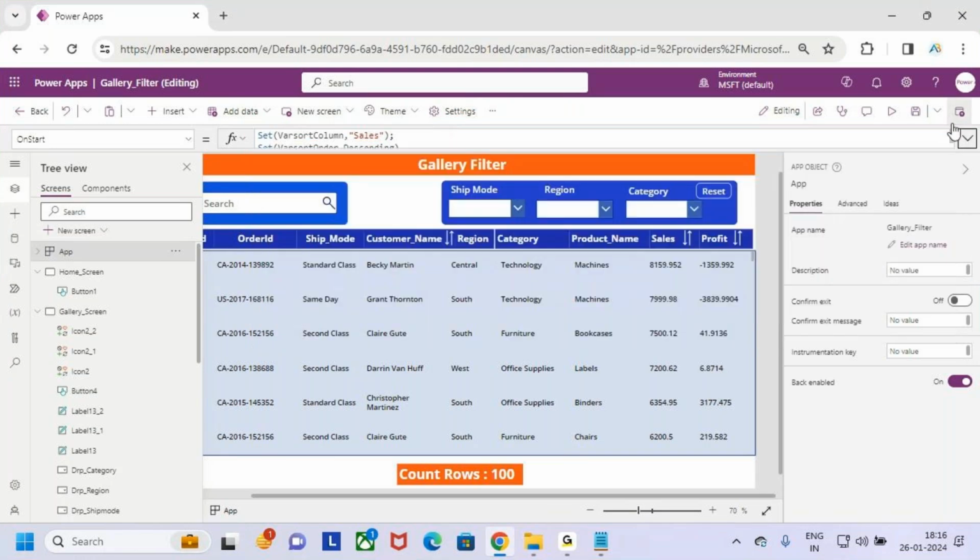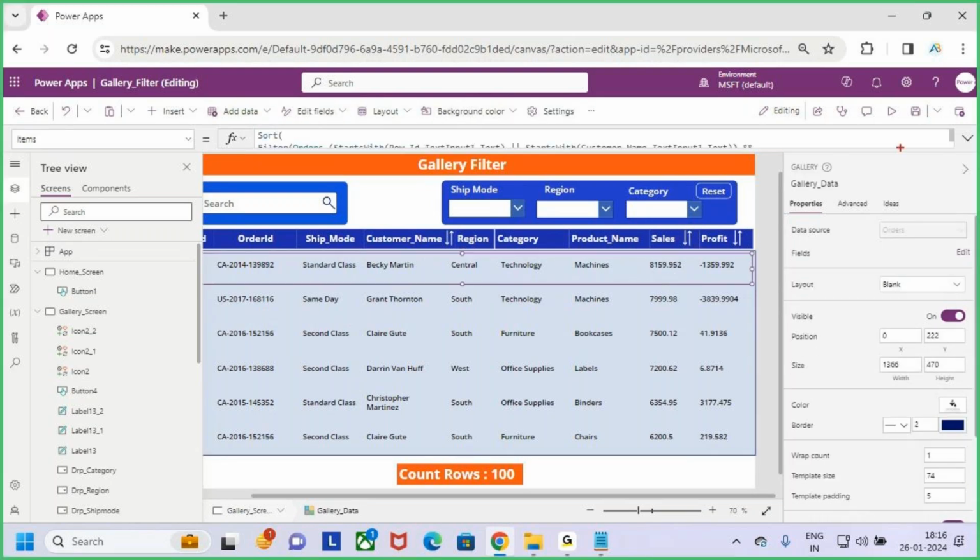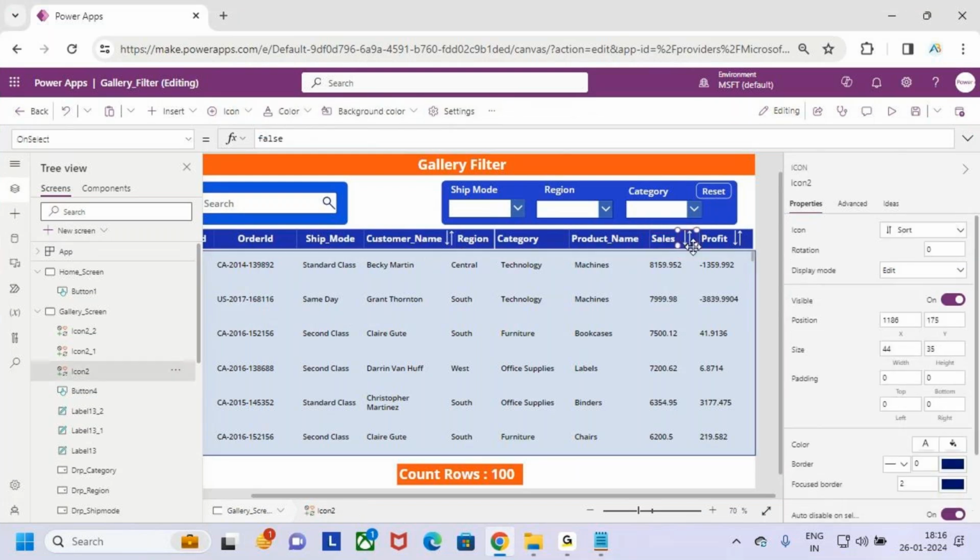Now once after declaring the variables, go to the icons. First let me go to the sales icon, guys. Go to the column called sales column. In the sales column, I have one sort icon, right? Go and select this sales column sort icon.